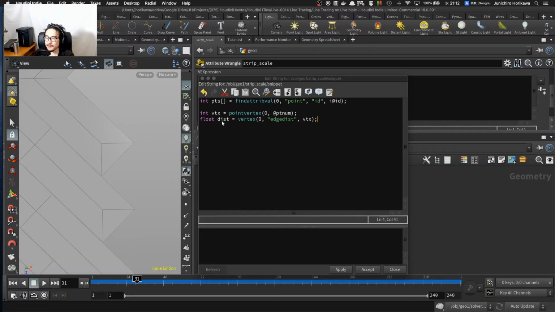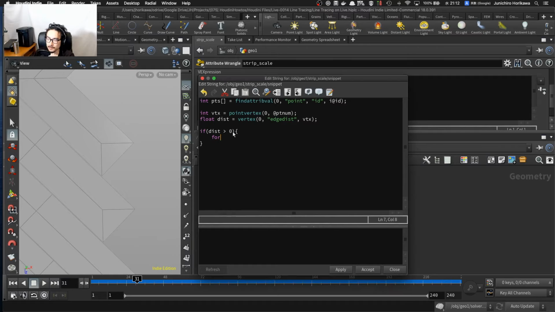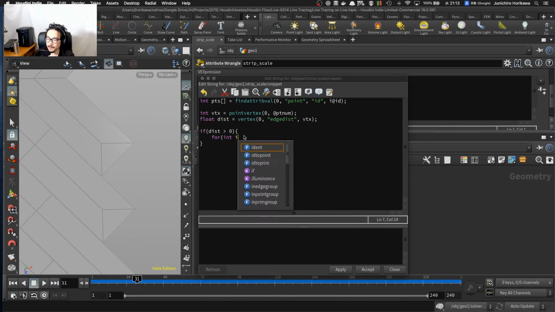If the edge distance is greater than 0, then you're looking at either this one or this one, which you want to move in a center direction. So let's make a condition. If the distance is greater than 0, then you want to calculate, first of all, the center point, not the other edge point, so that you can get the direction where you want to scale to. To find that, I'm going to loop through all the points that you found using find attribute value, which in theory should be a total of 3 points for each ID.